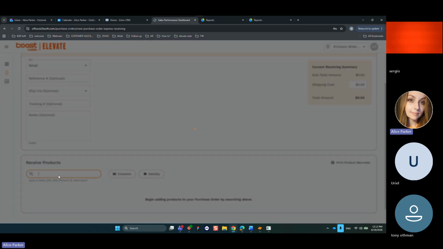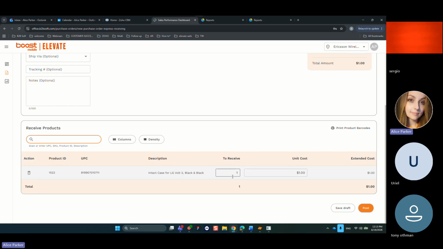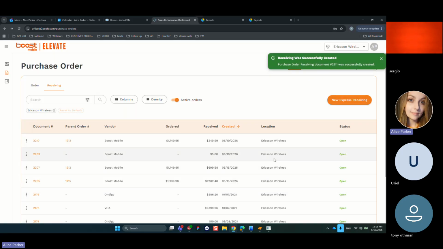And once the item is found, it will be listed in here, so you can adjust the quantity and also adjust the unit cost if needed. Once everything is listed as well, you can click Post to add everything to the inventory of your system.